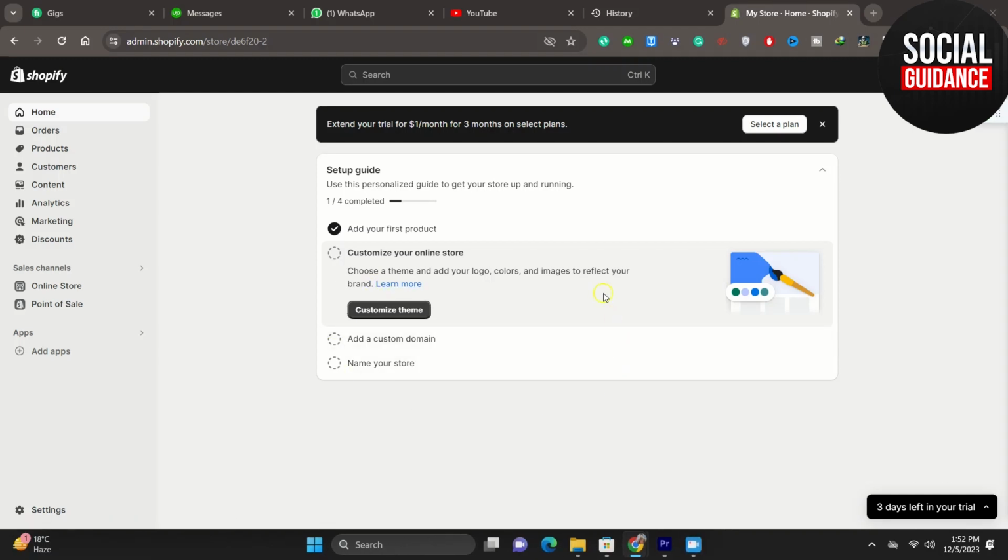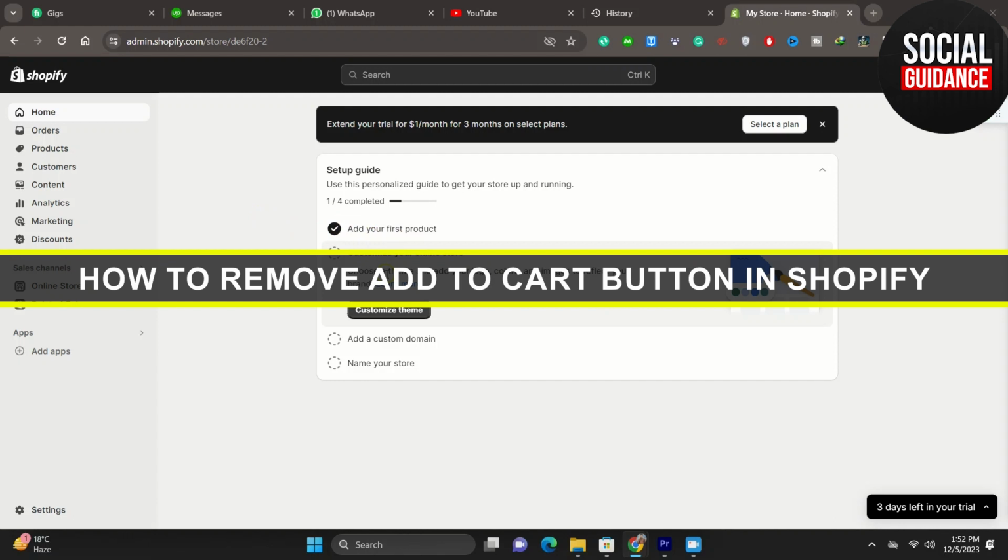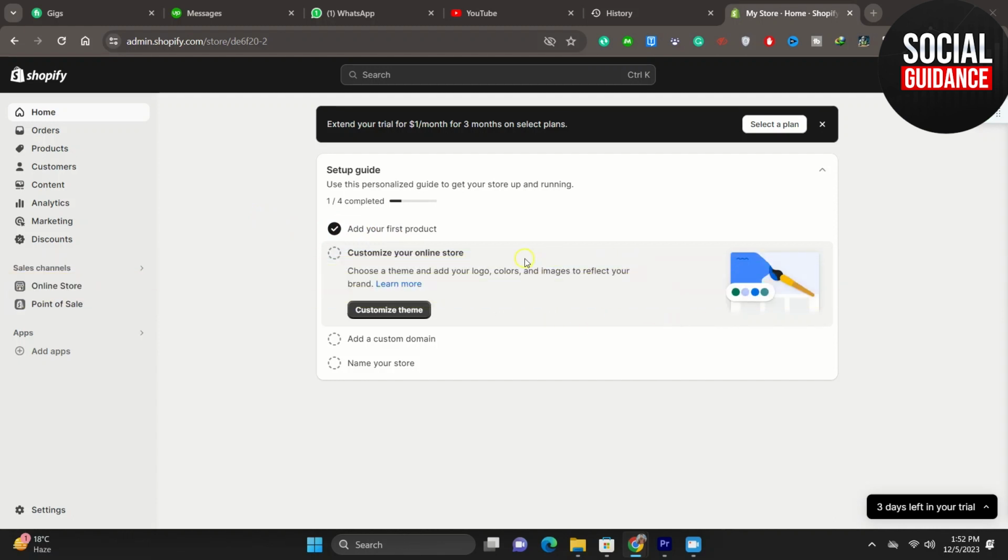In today's video, I'm going to show you how to remove the add to cart button from your Shopify store. So as you can see, we are right now on my store, and I'm logged into my account.